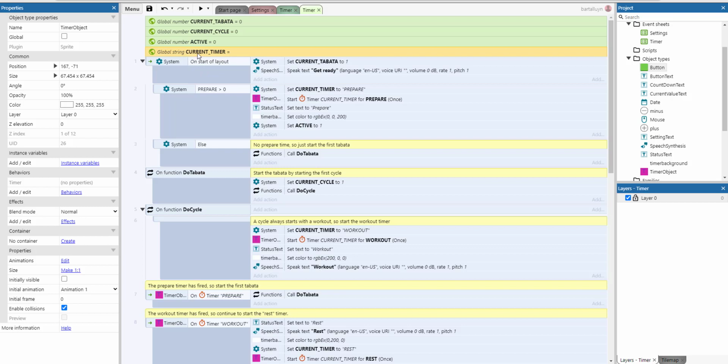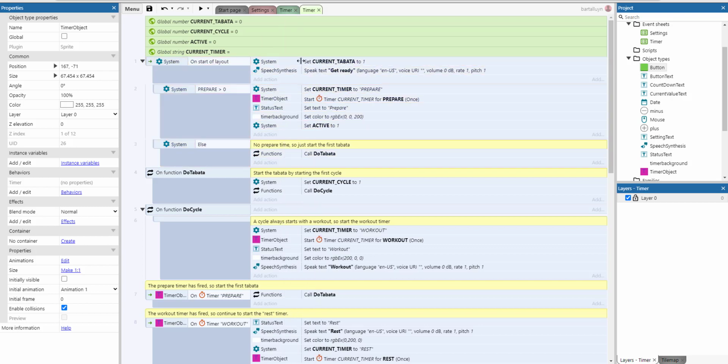So when we start this layout, when we start the timer, we have the speech synthesizer. I just wanted to use the speech synthesis in one of my games, so I let it say get ready with the English US voice, of course. And if the number of prepare seconds is larger than 0, it means it has to prepare. If it's not larger than 0, so it's equal to 0, it doesn't need the prepare timer, and we can just go to the tabatas. No prepare time.